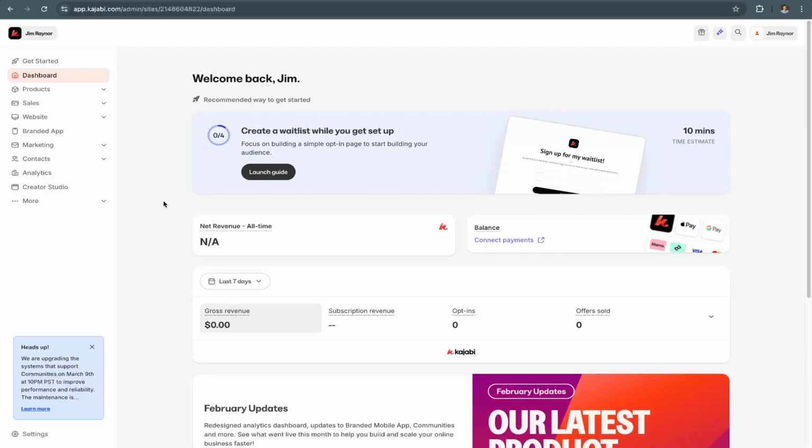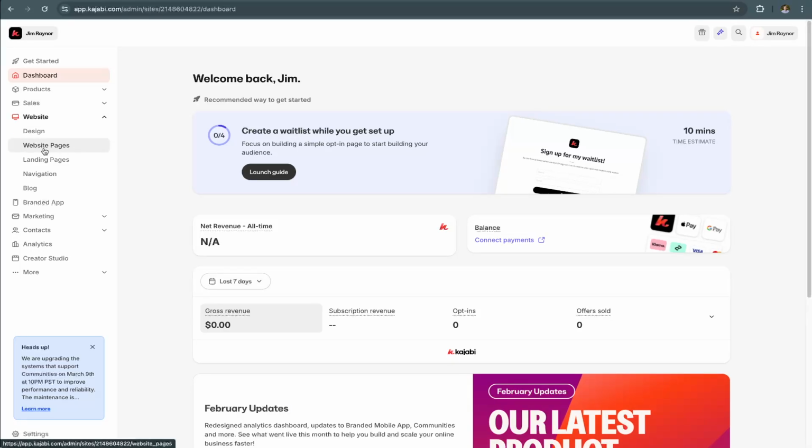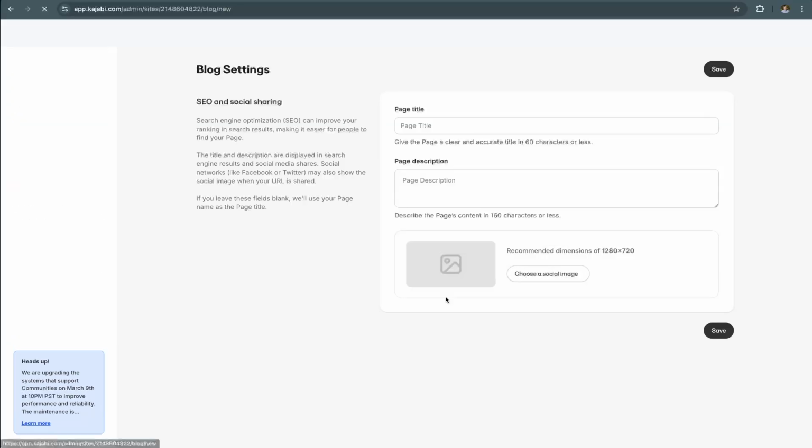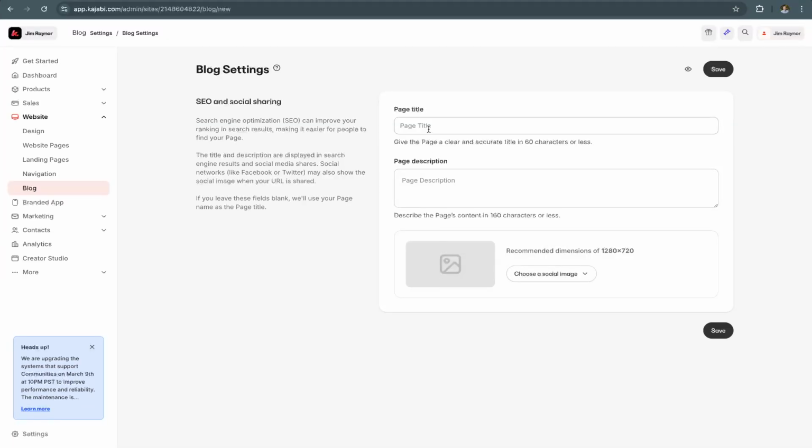When you come into the dashboard of Kajabi, you click on websites, and we're going to be doing some work on the website pages for the blog post and the blog search. But before we do that, we have to come into the blog area here. And the first time that you come in, you'll need to get started, and it's going to ask you for some SEO stuff and some social sharing.